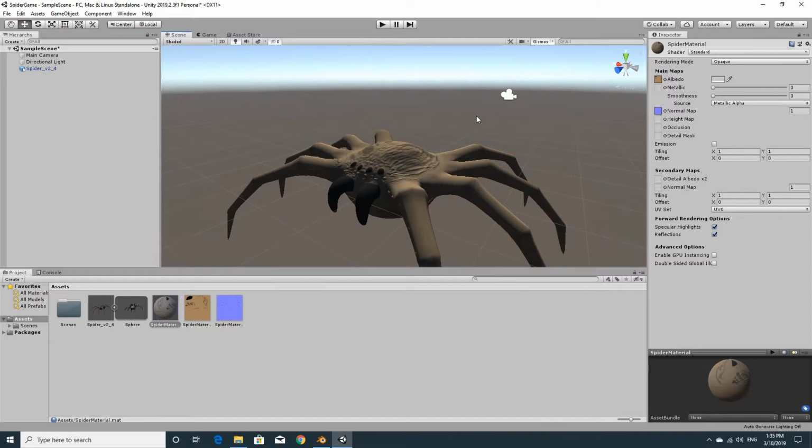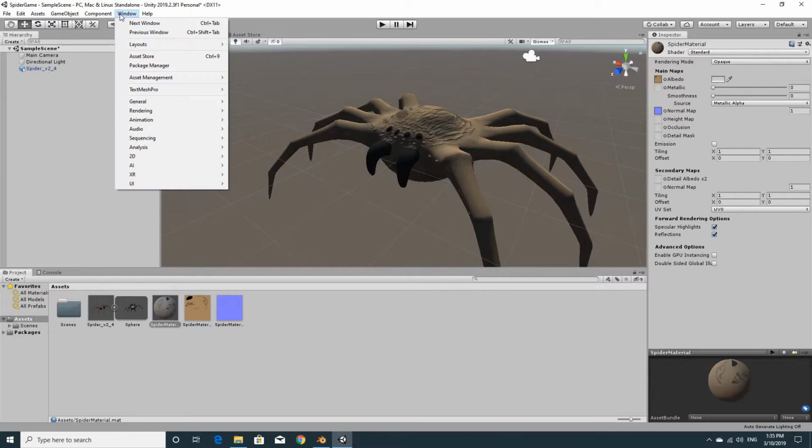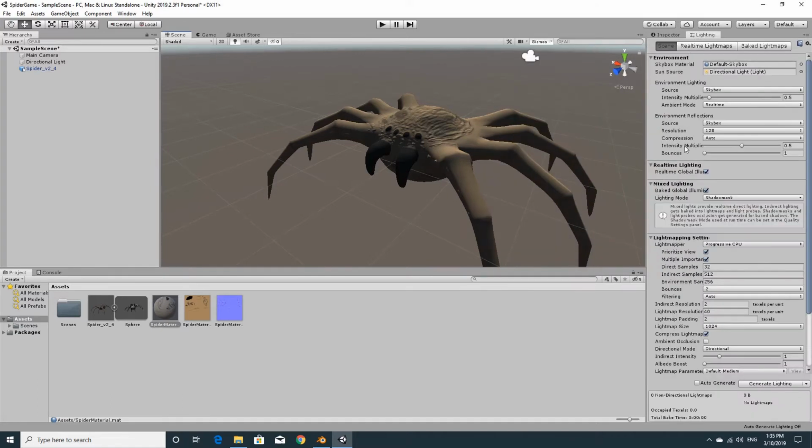One thing that you may need to do, that I didn't include because I've already done it, is if it's really dark looking, you can look at the rendering settings. If you click on Window, change to Rendering, and choose lighting settings, you'll see that you can dock this tab if you want to. I quite like having it up here so I can see what's going on. But this is where we set up the lighting.